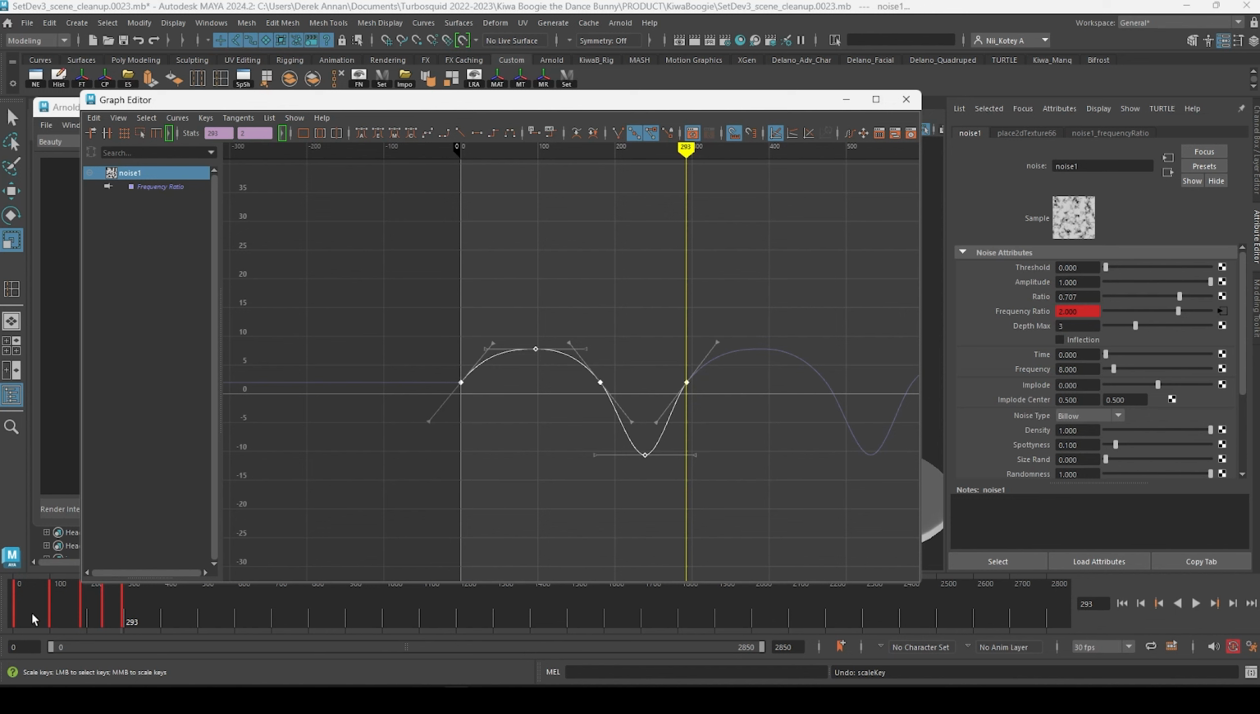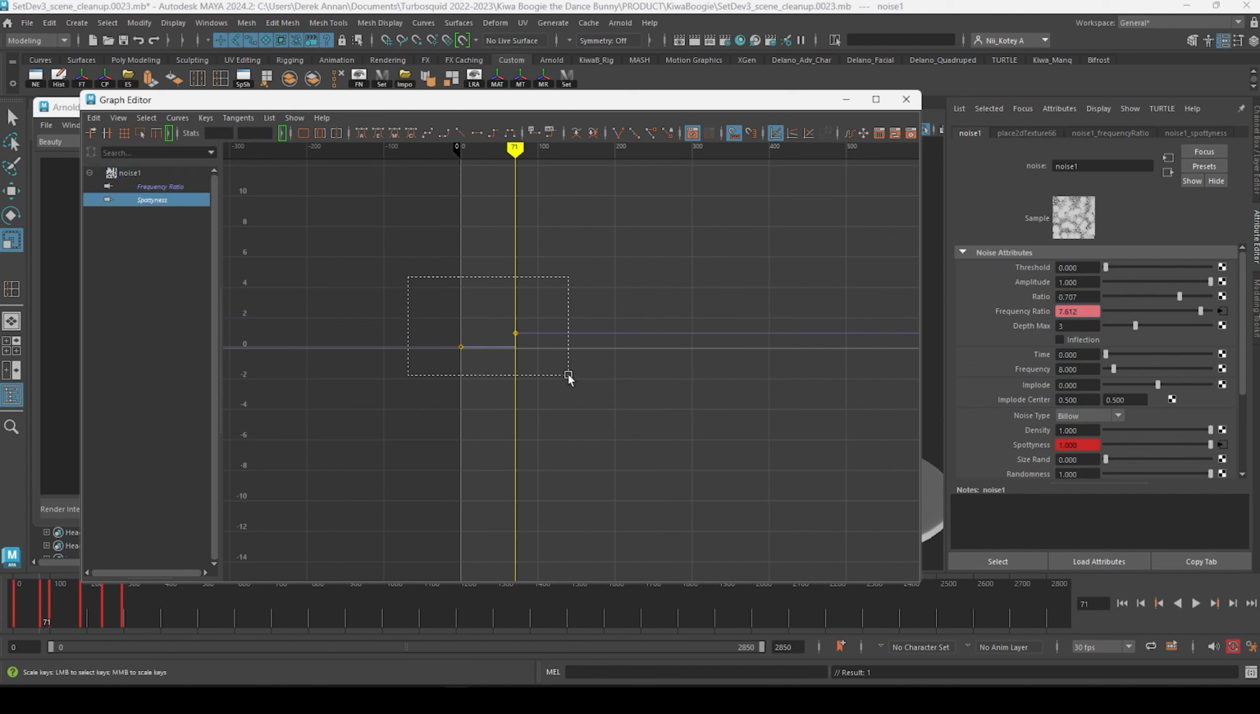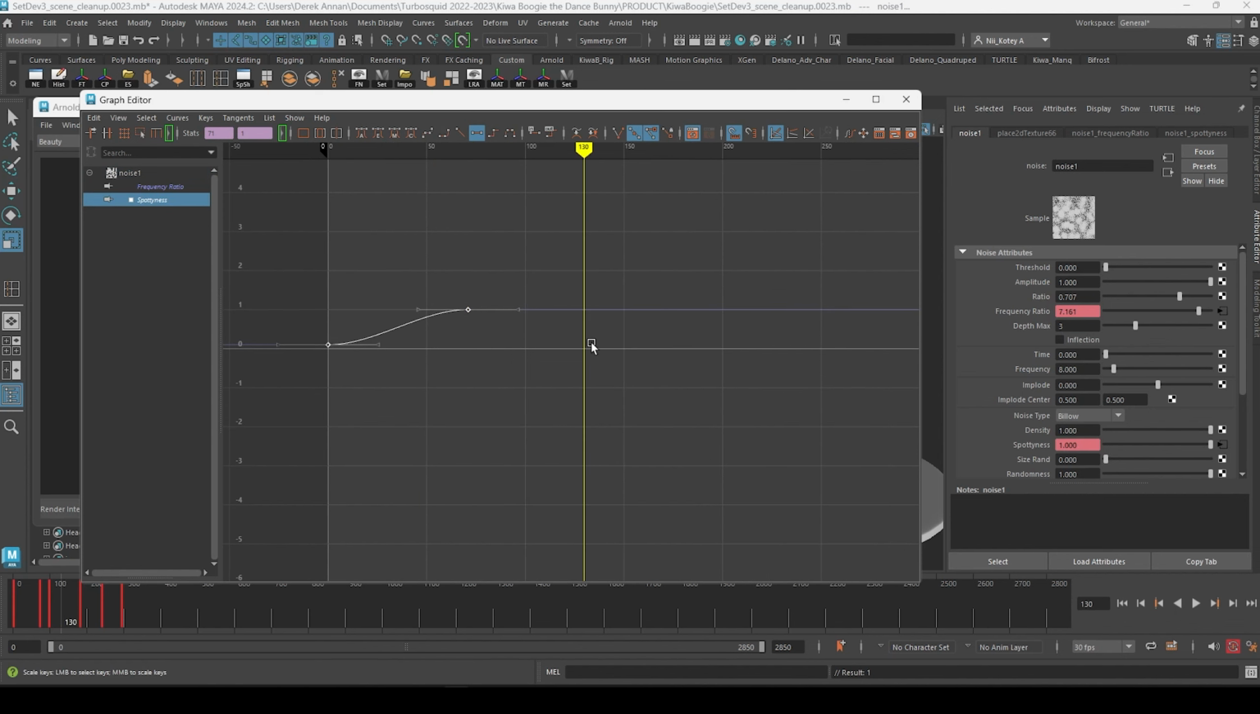Alright, so I'm going to the spottiness now, and I'll do the same thing with spottiness. I'm going to set a key. Spottiness, move to about there, crank up spottiness to a high number, set a key, and I should have access to it in the graph, so I can now insert my own key and bring it down. So I think it has a value of 0.1. I can just check here. Yeah.